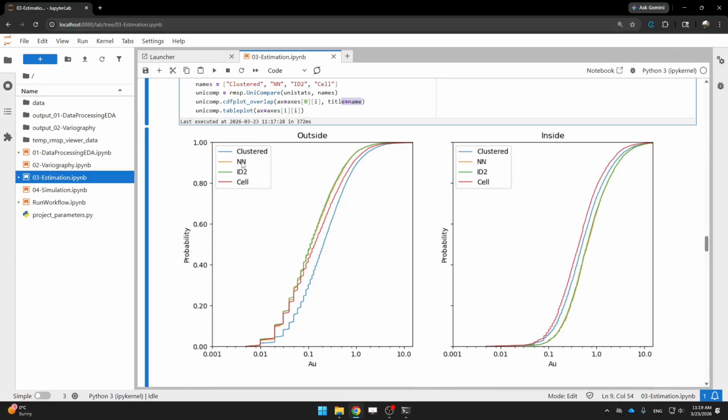Because inverse distance and nearest neighbor are using the grid cells, they are more similar to each other than they are to the cell declustering, which is not using the cells of the given domain. We can also see the inside distributions, and a similar behavior is noted.